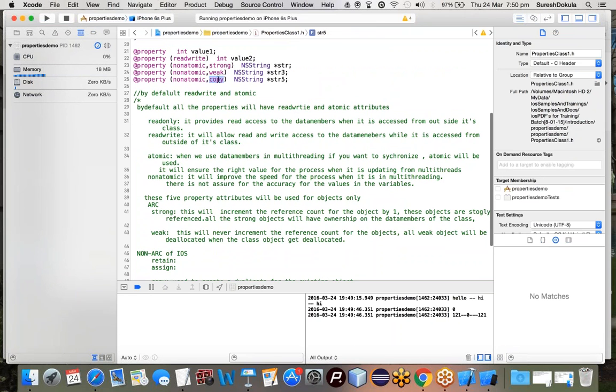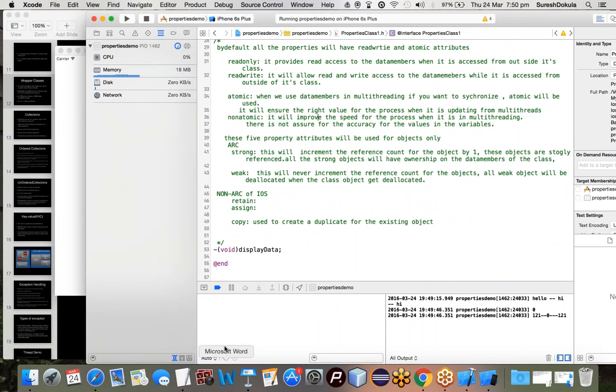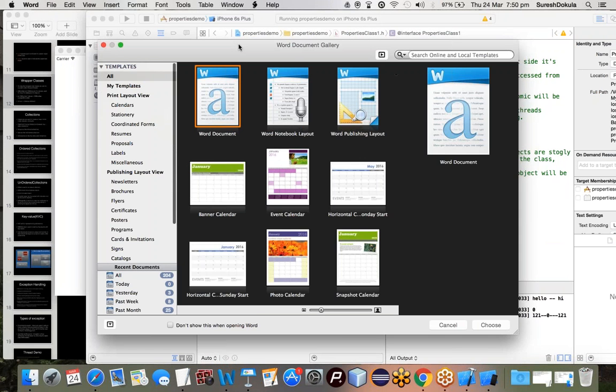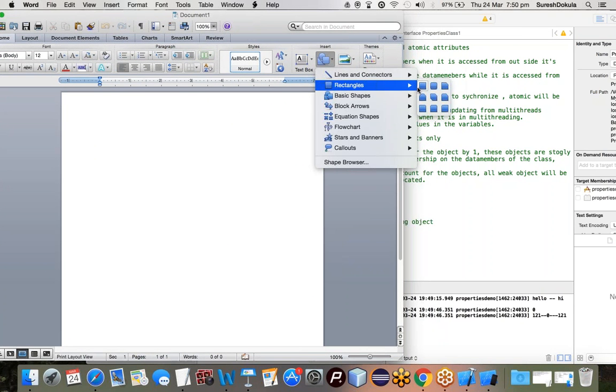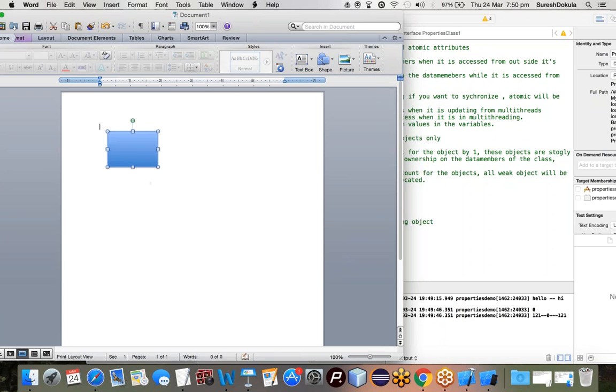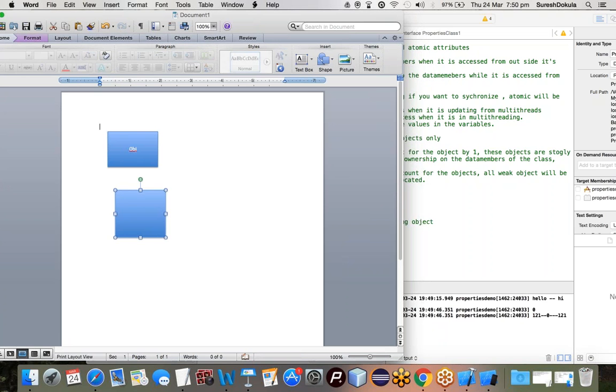So here we can see there is one object called str5. I created a copy. When we create one copy object, the basic behavior of the copy is this: this is one object, this is another object, so this is a copied object.